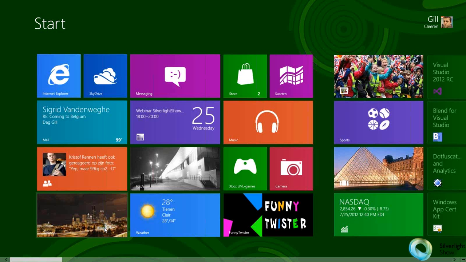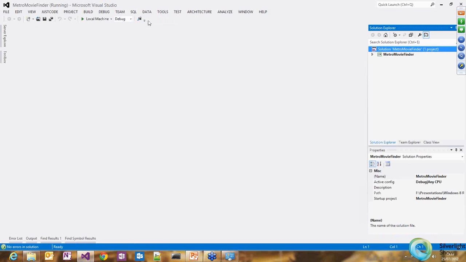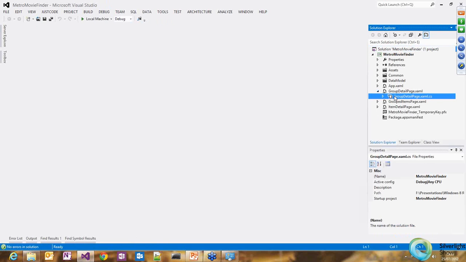So let's go over here. Let's take a look at the code. For some reason, it has collapsed everything. So it is this one.